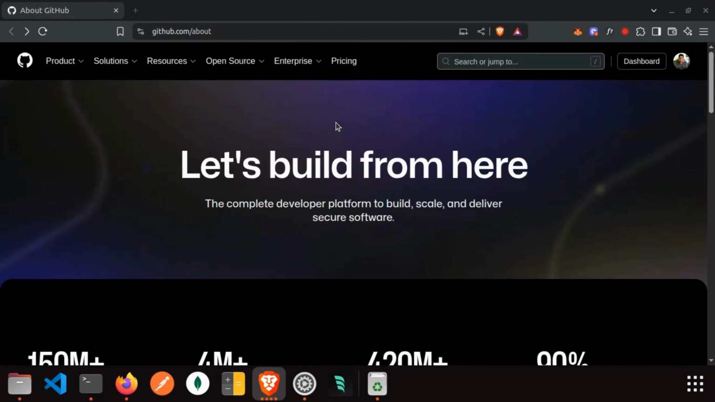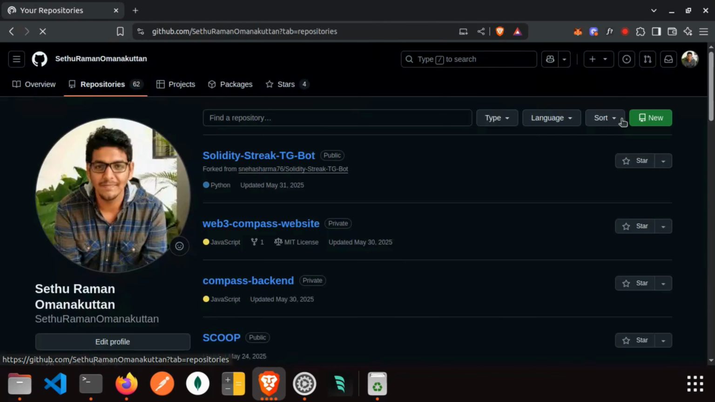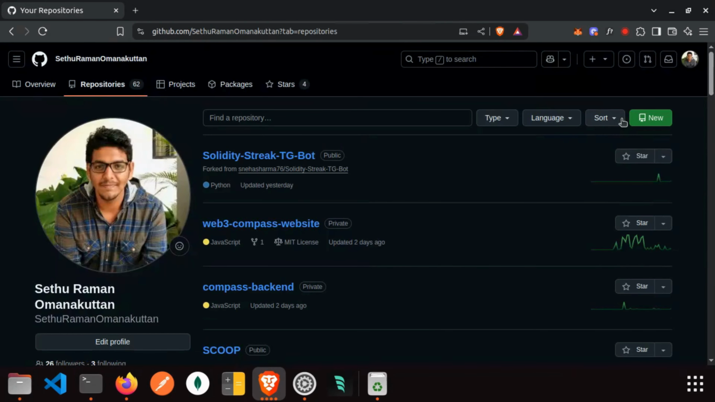To do all this, all you need is a GitHub account. To get a GitHub account, you just have to go to the GitHub website and sign up. It's pretty straightforward, like everything else out there. Once you set up your account, like I already have my GitHub account, it allows you to host all your different projects. These are all the different code repositories or projects that I have.